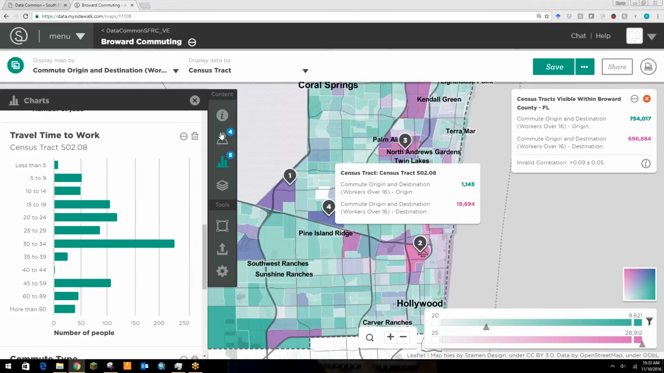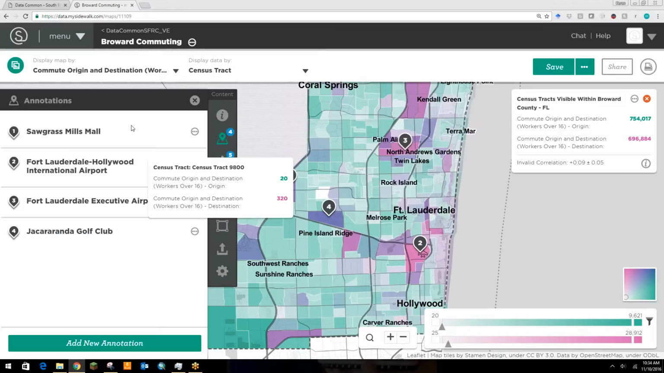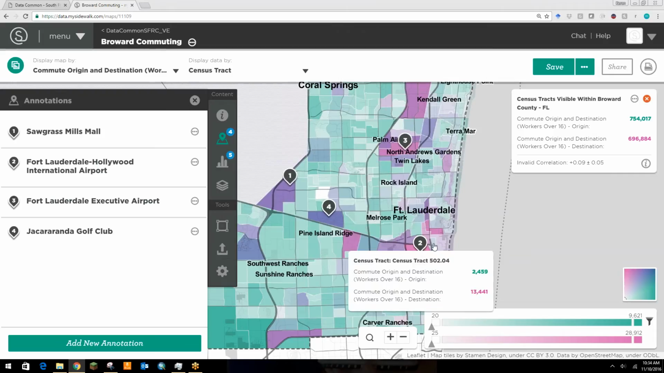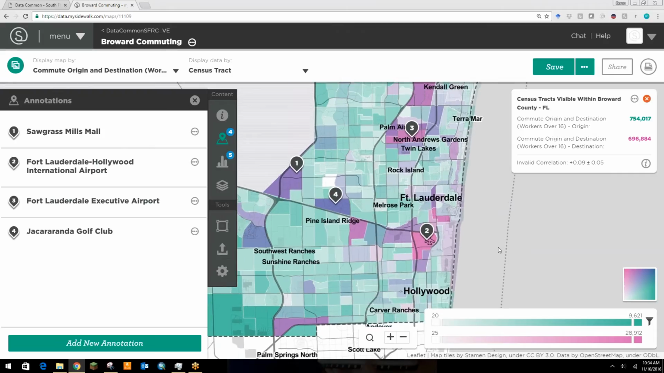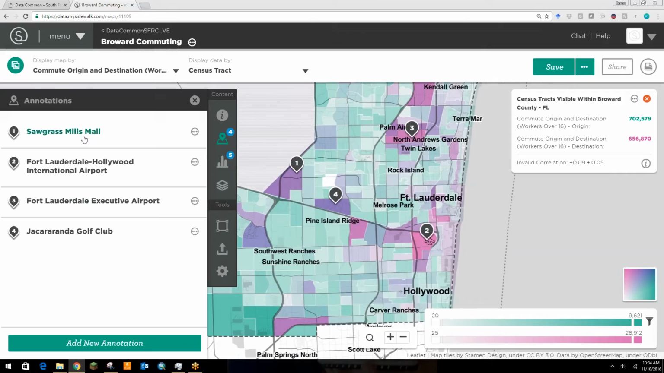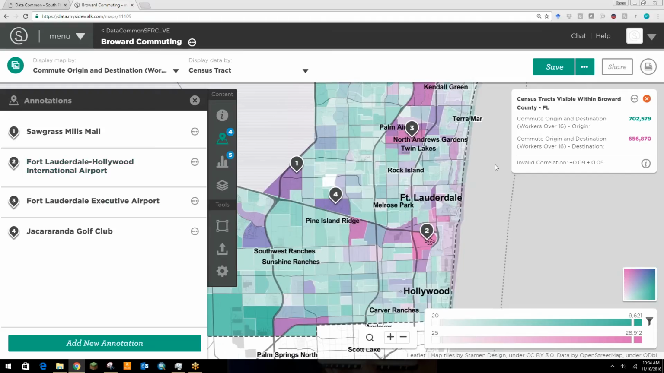As you may have noticed, there are also some point features labeled on this map. If we jump over to the Annotations tab, you can see that the first 3 are points that we have identified that could be possible explanations for why the given census tracts are shaded as magenta as they are. The first one is Sawgrass Mills, which is obviously a large center of employment, and 2 and 3 are airports and also industrial areas in the county. So that could account for the high number of destination points within those geographies.